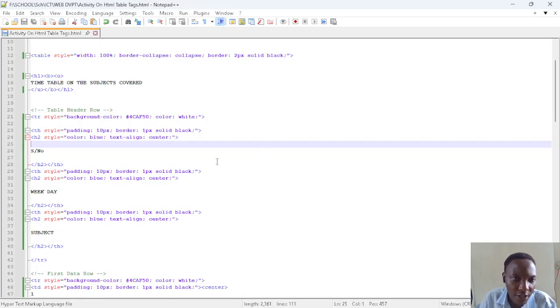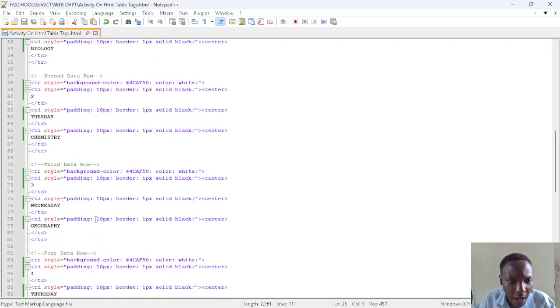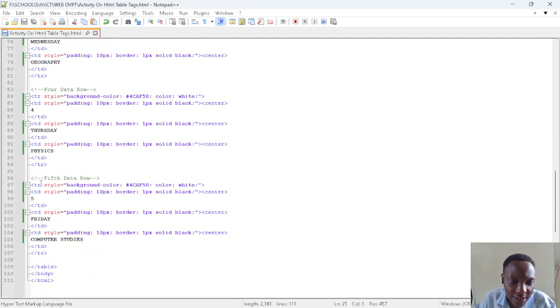If you change it to another one, you will just see the difference applied to this kind of detail, for example, a weekday. The same goes for the serial number, the weekday, and the subject as the table headings. After that, I moved on to the first row, the second row, the third row, and the fourth and the fifth row. I've just inserted these styles specifically for every tag within.